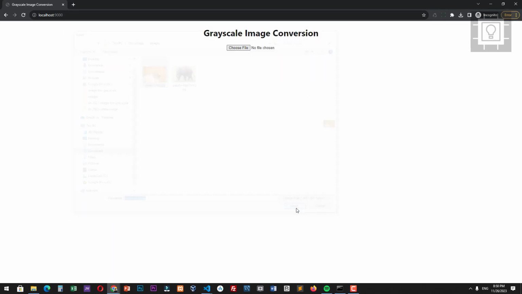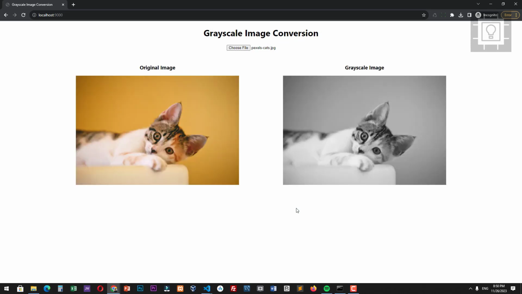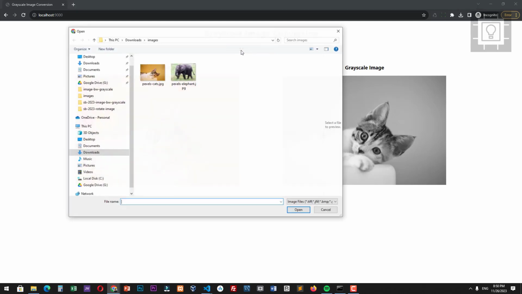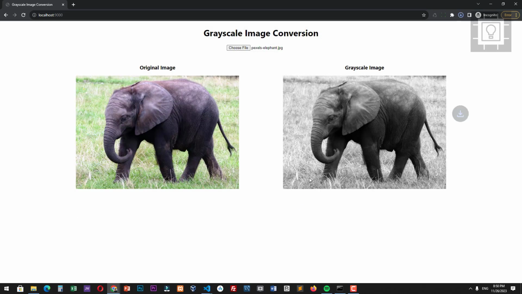This tutorial is a walkthrough on how to convert an image into black and white or grayscale. As we can see, we can select an image file to convert. Upon conversion, we can view the original image and the converted black and white or grayscale image.